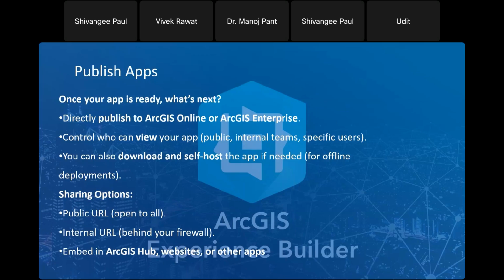Okay, so now to give you a demonstration of an Experience Builder application, I would like to invite my colleague Udit Sarkar to show the Kumbh Mela application that he worked on recently. Please take it forward, Udit. Thanks, Shivangi. Just while I share my screen, just give me a minute.